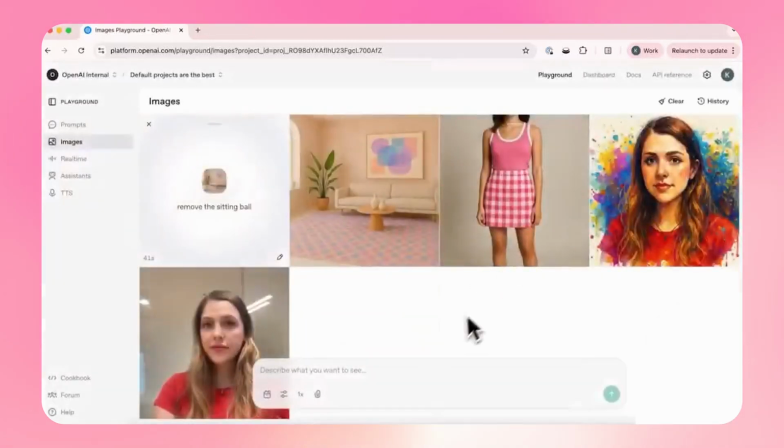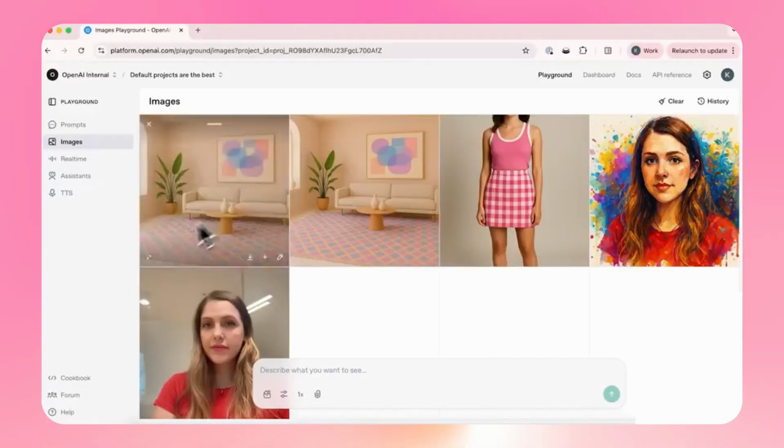ChatGPT's new image editing is pretty sweet, but you've got solid free alternatives that can do almost the same thing.